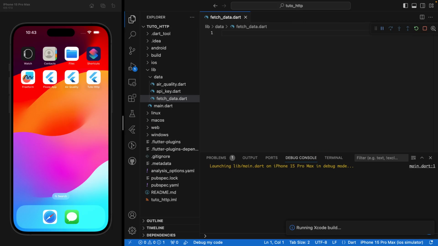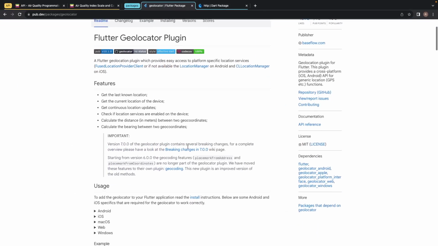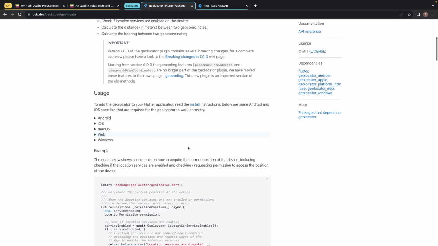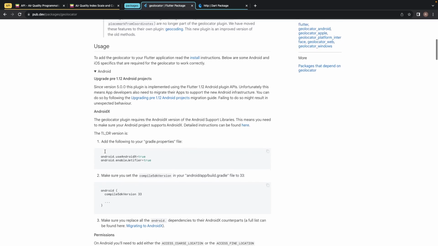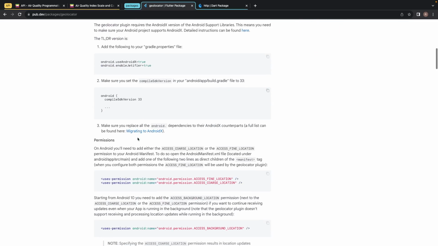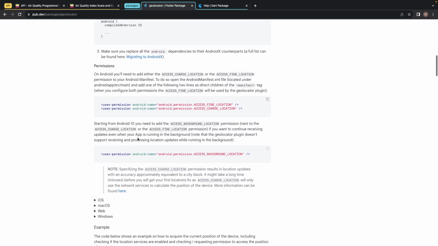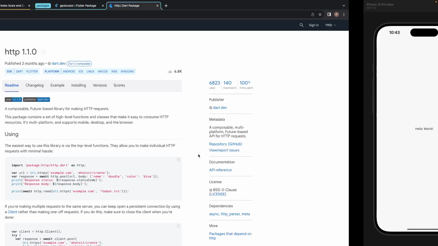So if we navigate to the geolocator package, you'll see here that you have all of the different usage for Android and what you need to add here in your iOS project, right? It's just a matter of following those steps, and it's really simple, right? You just follow those steps and you'll get to it. But for iOS, that's pretty much what you have to do. For HTTP, you don't need anything.